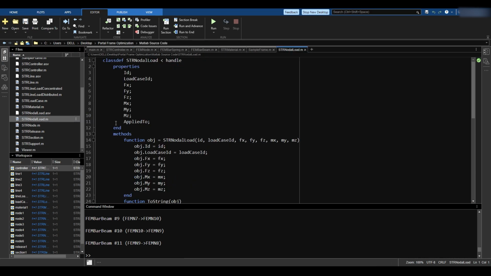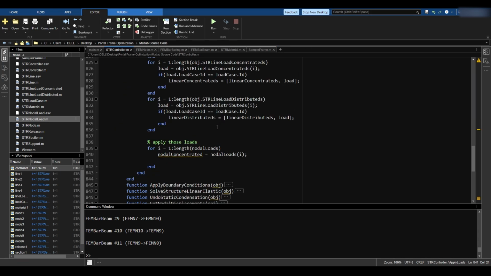Every load has a list that it is applied to, and we're going to cycle through the list because we're going to apply it to every individual str node. So this is going to be a little bit tricky. First of all, I'm going to cycle through a for loop. And here I'm going to say for j equals 1 to the length of, and now I will take the nodal concentrated and get out the applied to. Okay? So we are cycling through all the nodes that were used during the application of the nodal concentrated load.